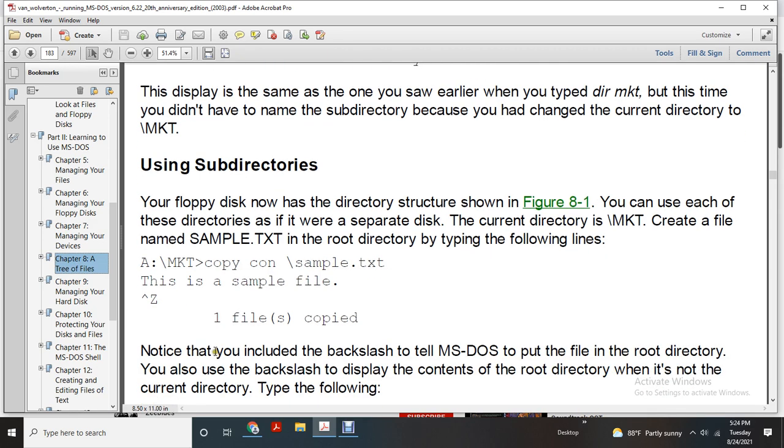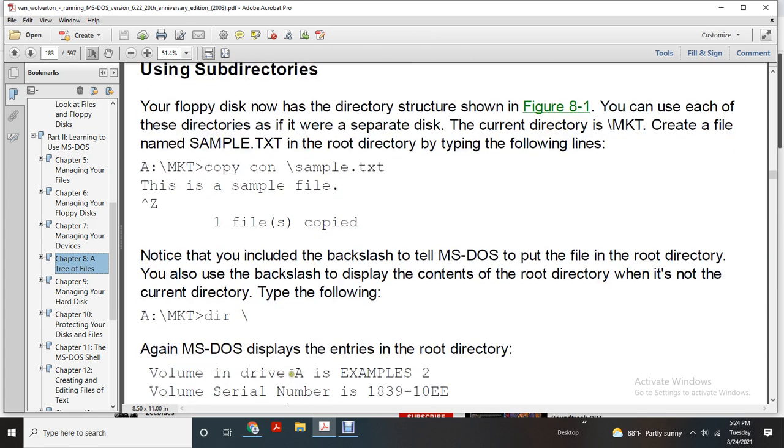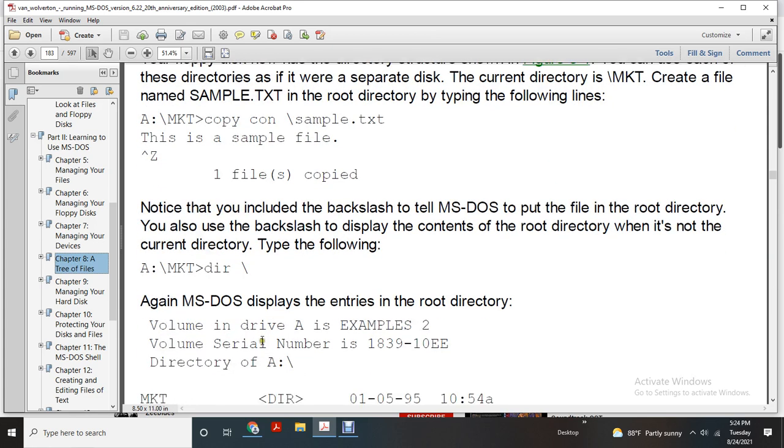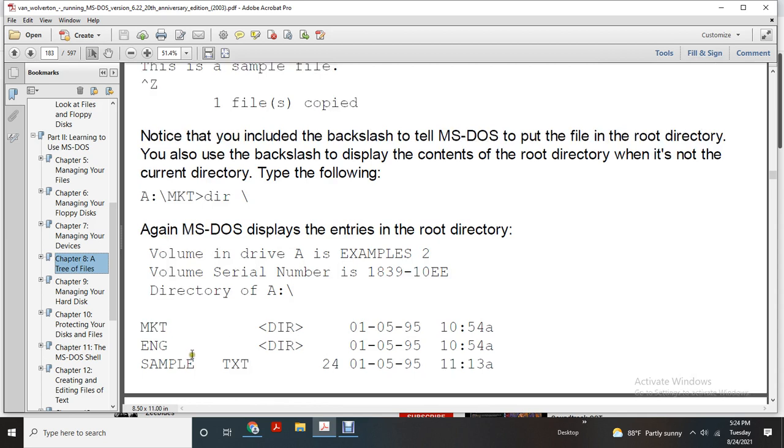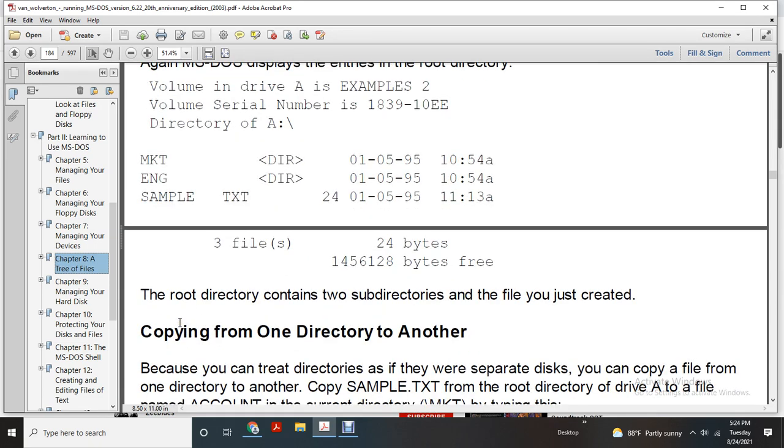Control-Z. Notice that you include the backslash in front of the name for MS-DOS to pull from the root directory. The backslash tells it to use the contents of the root directory, which is not the current directory. Type the following, and MS-DOS shows the entry for the root directory, the drive A, and then shows the marketing and engineering subdirectories, but the sample text file is on the drive. The root directory contains two subdirectories and the file that was created.